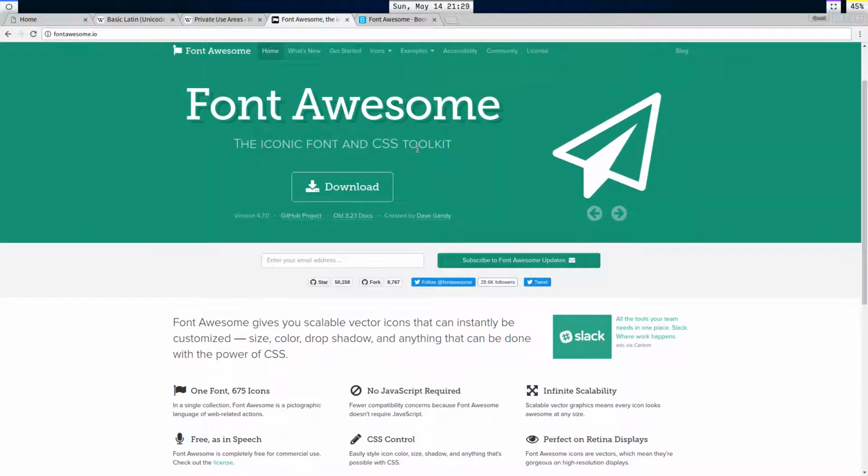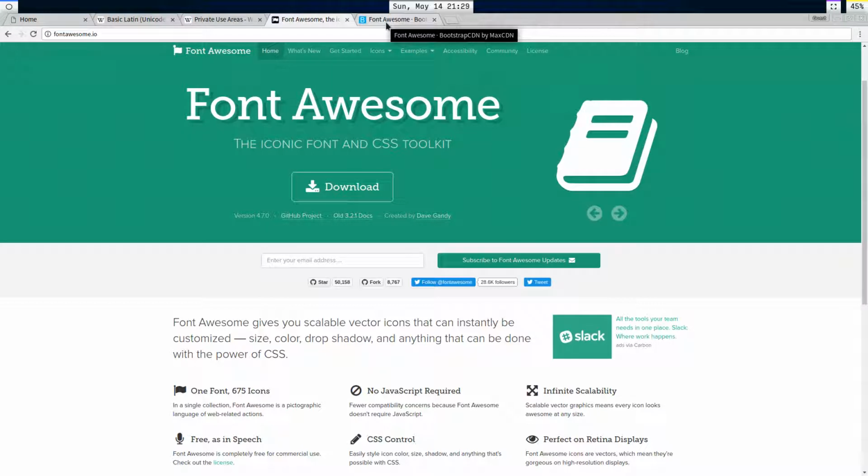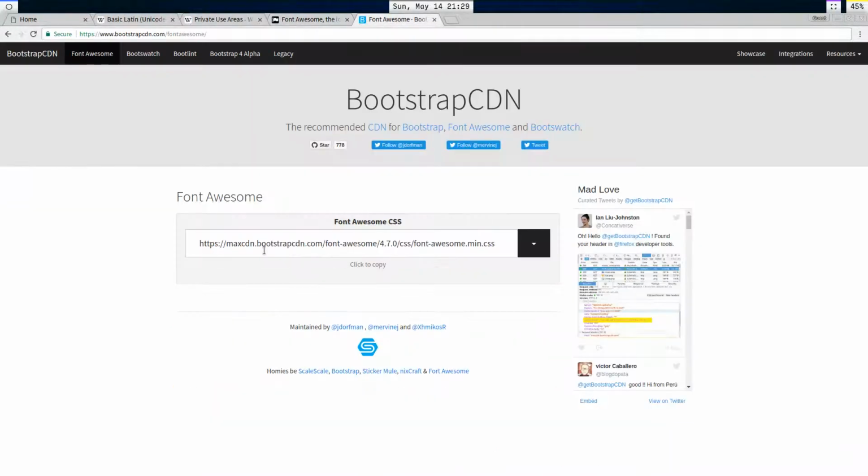So where do we get this? Well, we can download it, or we can get it hosted from a CDN, a content distribution, I believe, network is what it's called. And I'm going to be using the Bootstrap CDN for this example. So I'm just going to copy this. Conveniently, they have it so I only have to click in their field to copy it. That's cool.